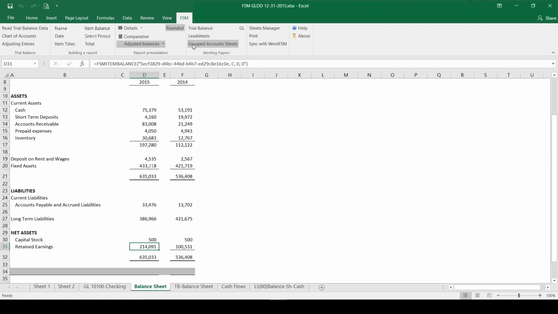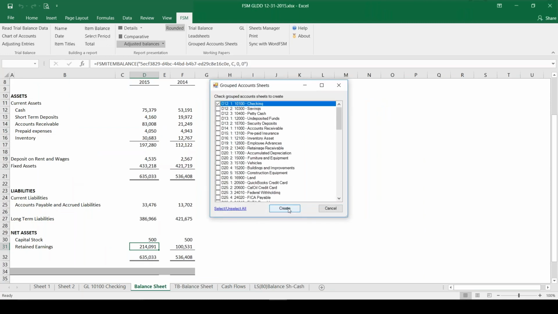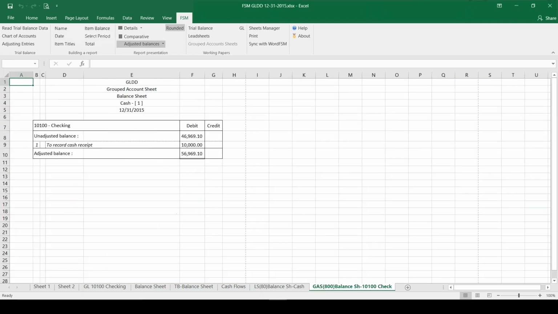Then also from the balance sheet, we have grouped account sheets. I'm going to click on checking. And here's that journal entry I made. This is looking at the data in a different way. It's just the checking account, but it shows me my unadjusted balance, my adjustment, and how I got to the adjusted balance.